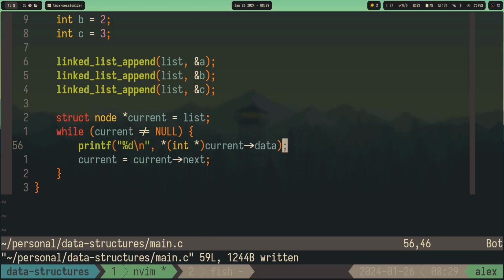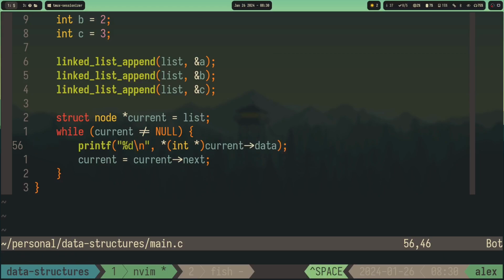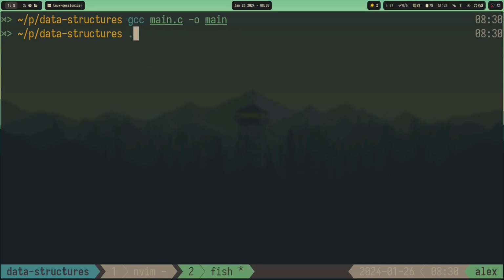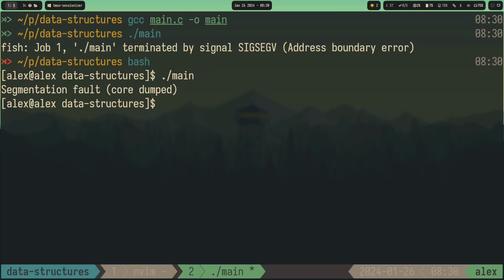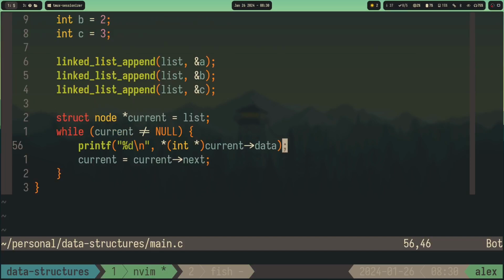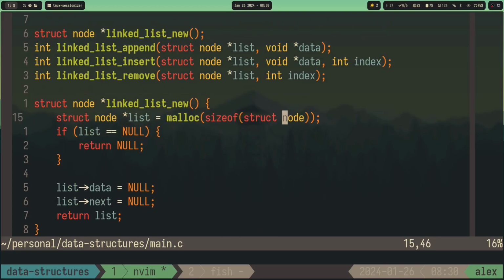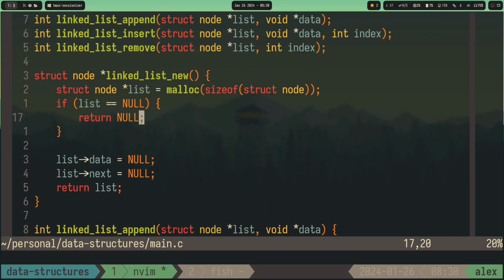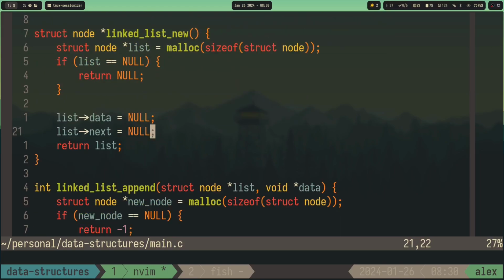One thing that will happen if we do this is that it won't work, because the first node in our list is a null. Okay, so we get a segmentation fault. Let's do it in bash. And now you might get stuck and be like, what the hell? Why is it a segmentation fault? But when we do linked list new, so we create a node, we set the data to null and the next to null, we just make a node.